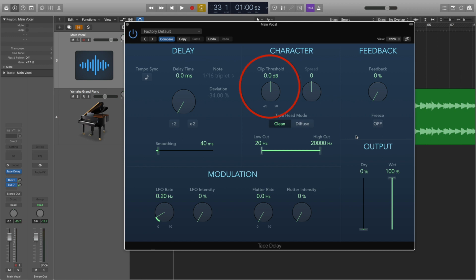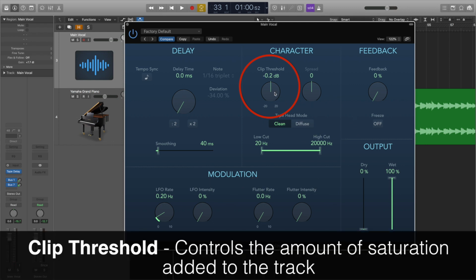We do this using the clip threshold, the tape head mode, and the flutter controls. The clip threshold dial allows us to control the amount of saturation introduced. The lower the value, the more saturation. This is because it's a threshold for when distortion is introduced. So if it's introduced when it detects a relatively low signal, more distortion will be added throughout your track.